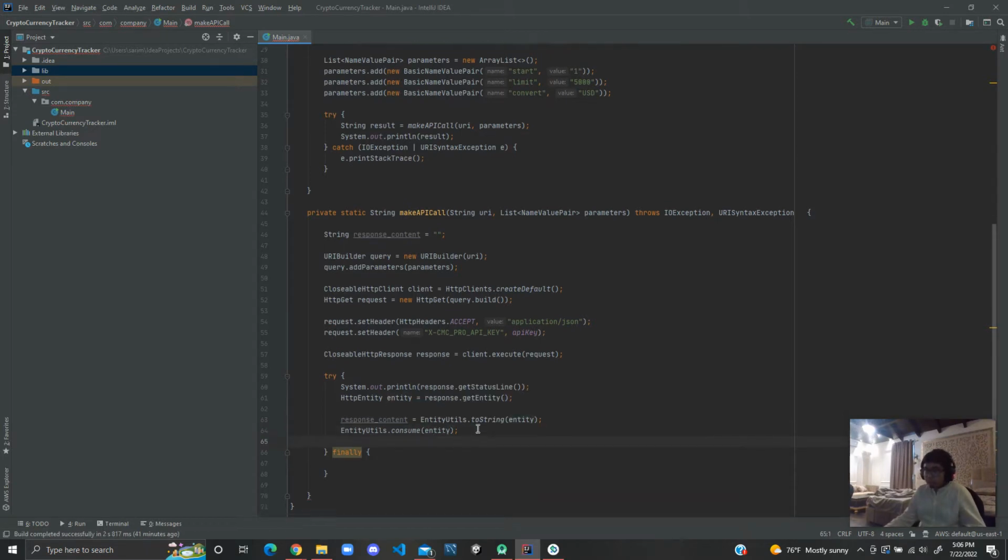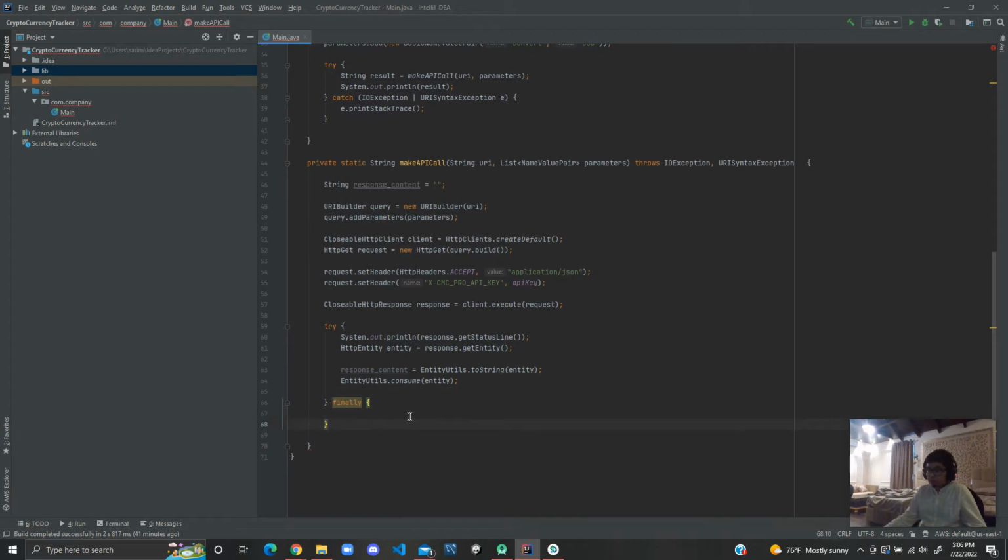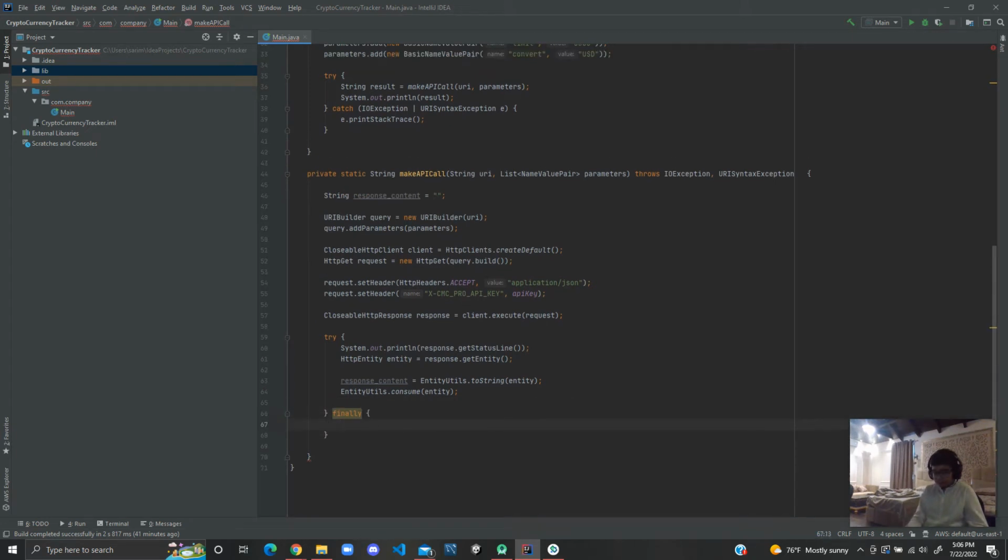Alright, now that we've typed out this code, in the finally section we're just going to close. We're going to run response.close, and this will close our HTTP response, and then it's going to finish the API request and return us the results. What we haven't done yet is return the final result, which in this case is the response content.